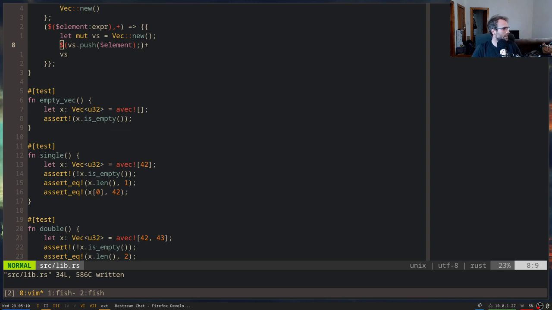How do you define something like the format macro? The format macro is not macro rules. Macro rules is somewhat limited in what you can define. You can get away with a lot in macro rules, but for some more elaborate things, you just need to drop to a proc macro. Plus this one or more, star is 0 or more. That's right.